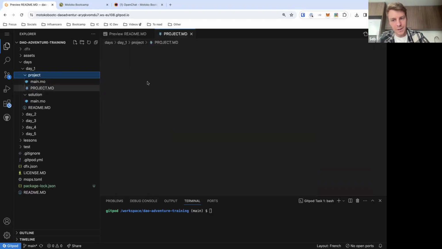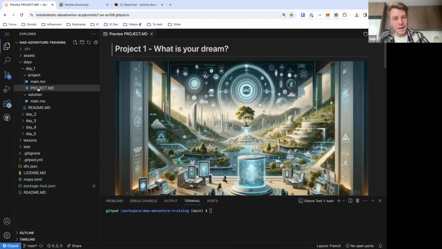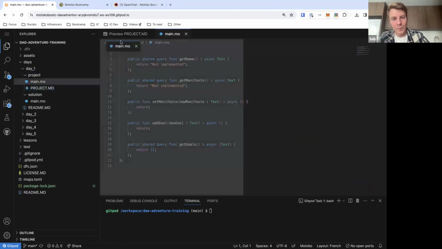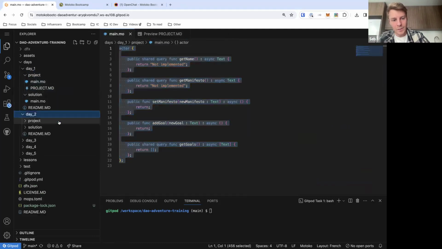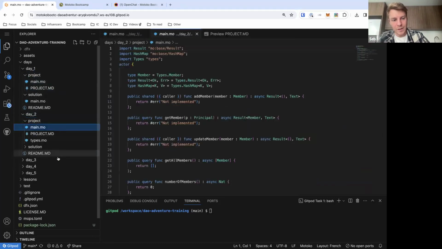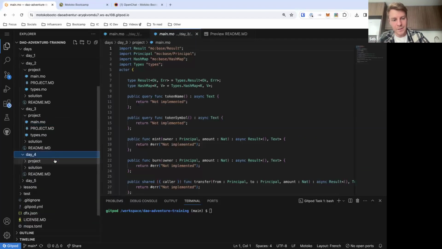You also have a Markdown file that you can open. So project.markdown. And a Motoko file. This is where we will code. The Motoko file, for each day, you have a project with a different Motoko file. So day 3, you have a different Motoko file, day 4, and so on.